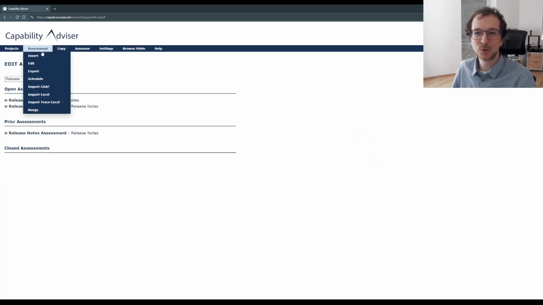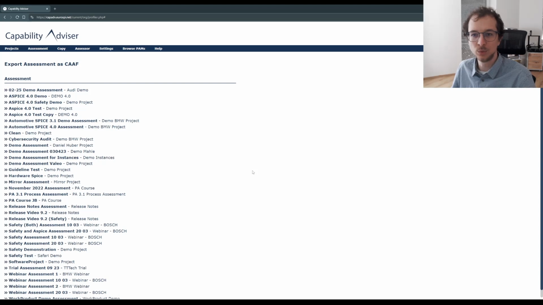Next up, exporting as an organization user. We have this little view now with all your assessments, which will get incorporated into the Edit Assessment view in the future. You can now generate CAAF exports as an organization user.